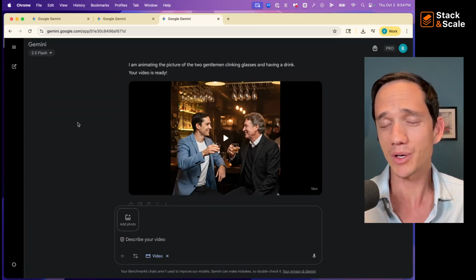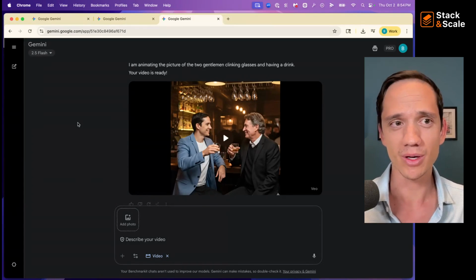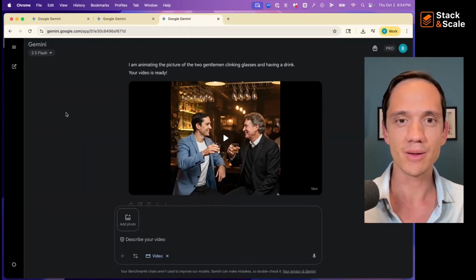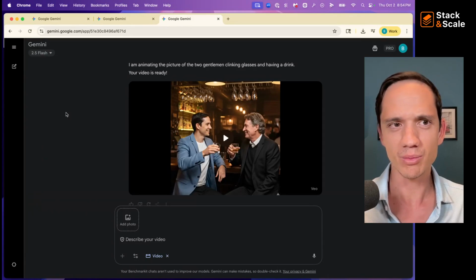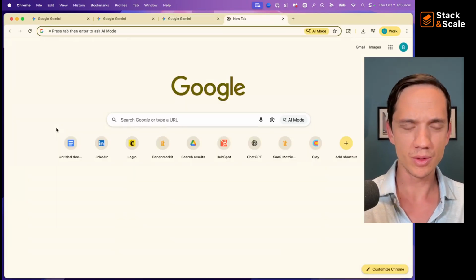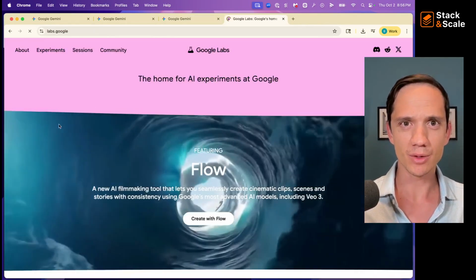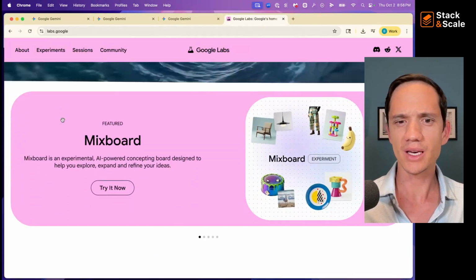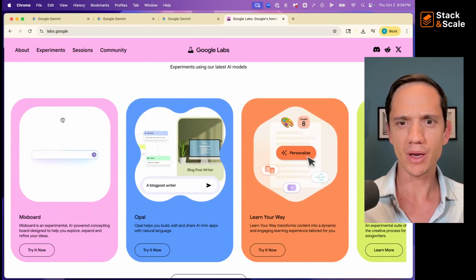Again, I've been really impressed with Google in general across the board. I've been using a lot of their other tools besides just Gemini Flash. I encourage you to explore their entire AI offerings. I think if I remember the site right, if you go to labs.google.com, there's a lot of different things here that you can play around with.